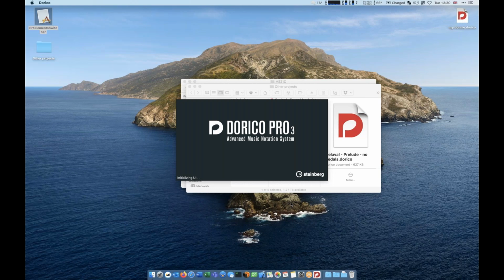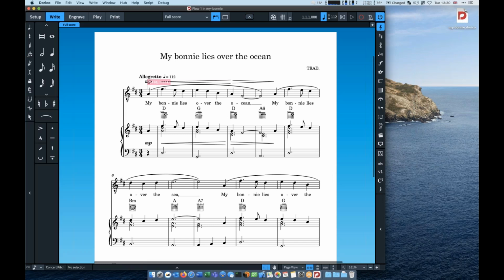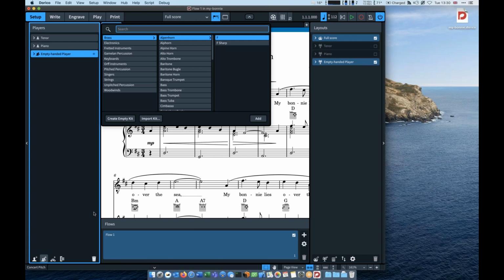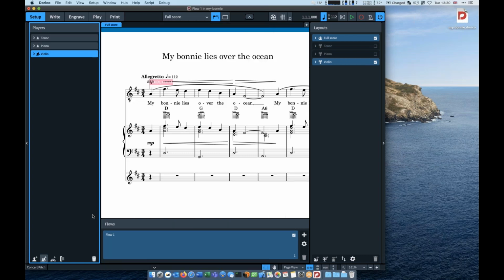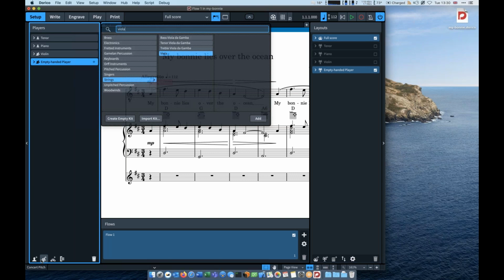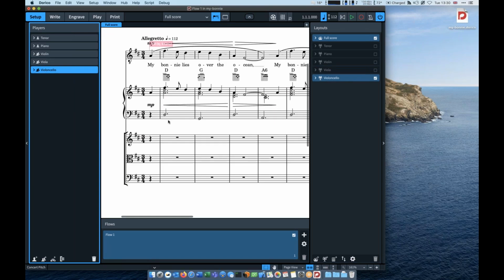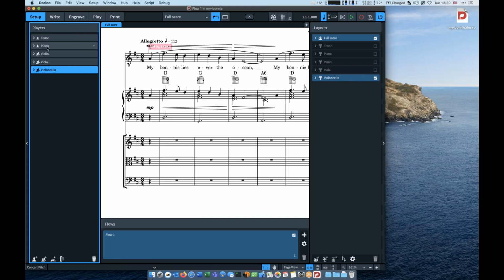So I'm going to reopen my Bonnie Lies Over the Ocean, and I'm going to now add a couple of string players. So go back to setup mode. I want to add solo section players rather. So I'll add a violin, I'll add a viola, and I'll add a cello. And these go below everything for the time being, but I think I'm going to move the piano down to the bottom of the ensemble.